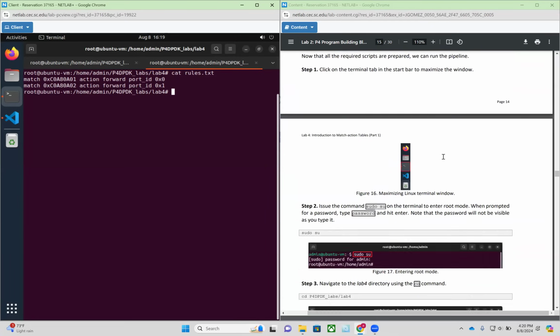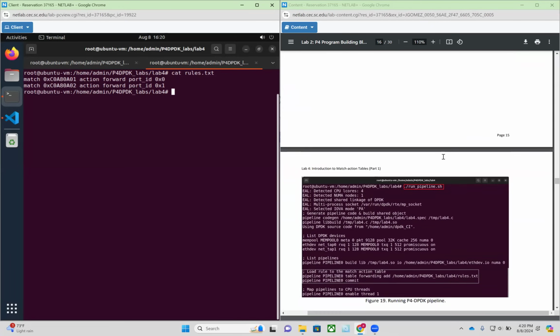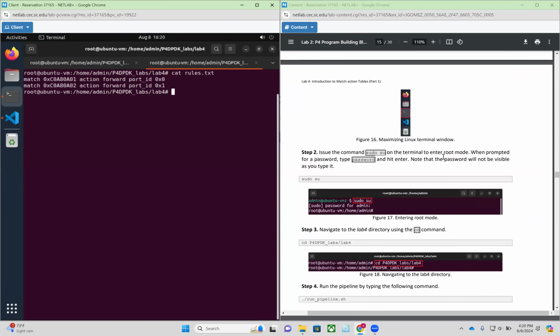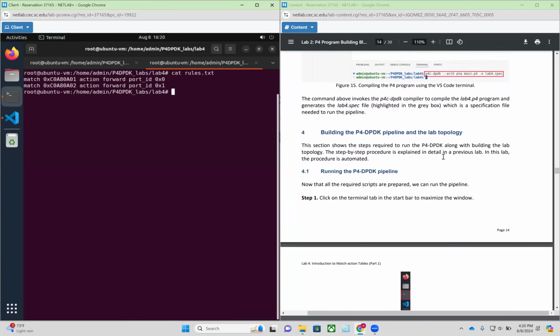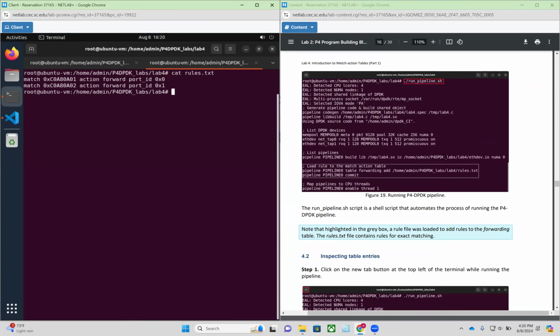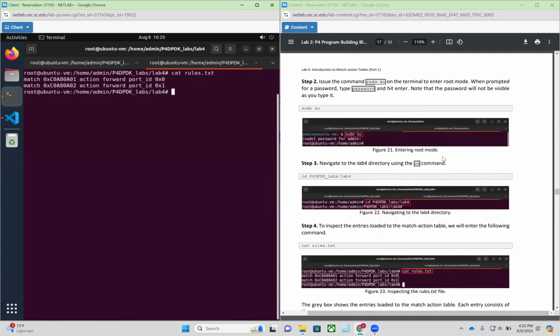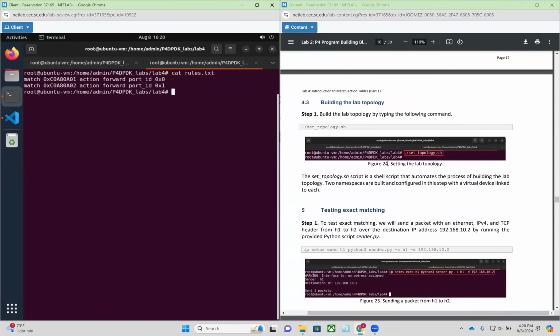So let's go back. Here we open another terminal. Now we'll start the topology. The script set topology will create two namespaces for us. Both of them are connected through the P4-DPDK pipeline to automate the full process. We just have to run it.